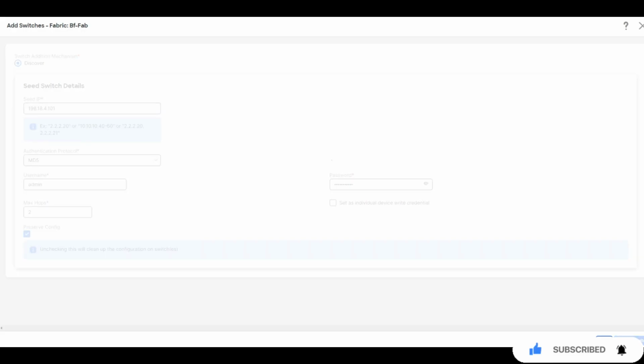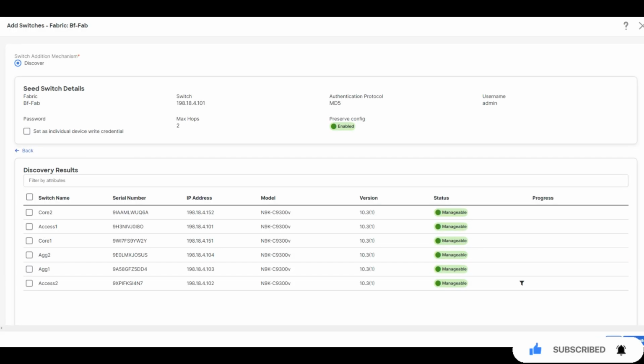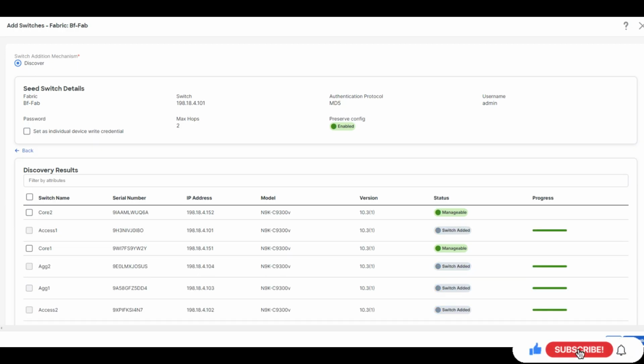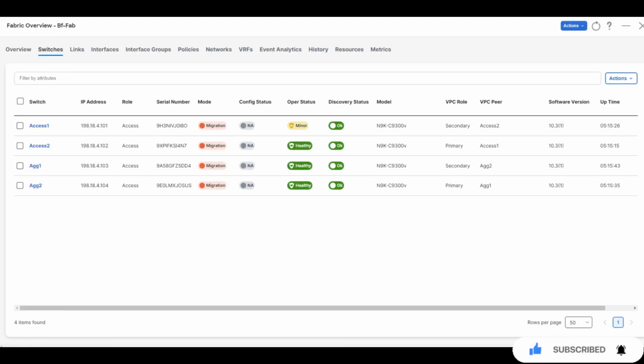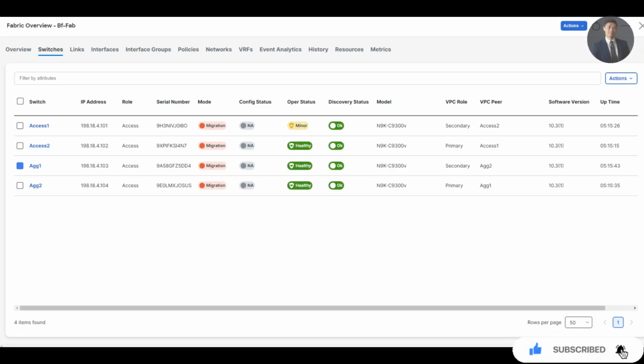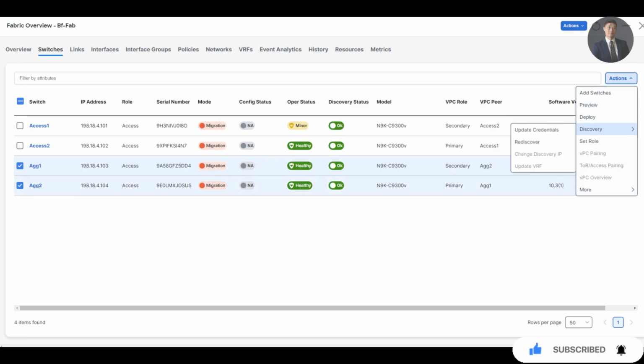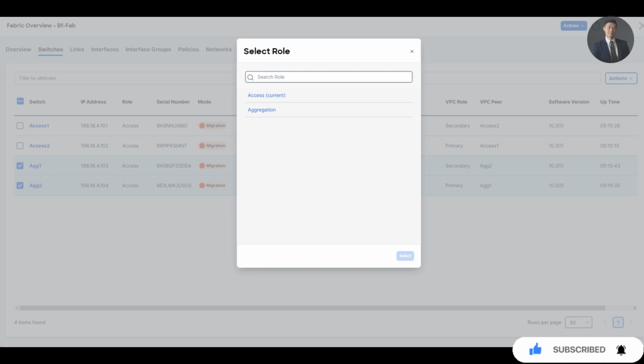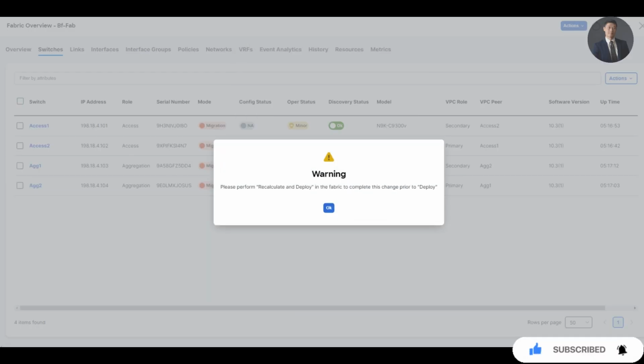So I want to check the boxes for the Brownfield fabric switches: access 1, access 2, agg 1, aggregation 2, and click add switch. When the import completes, let's close. To display the list of onboarded switches, let's click switches again, and we're going to check the box next to agg 1, agg 2, and we'll set the role. The role will be aggregation. Click select. When the recalculate configuration warning shows, let's click OK.